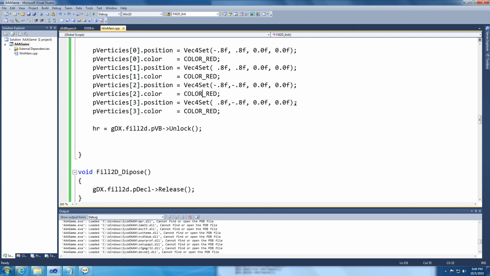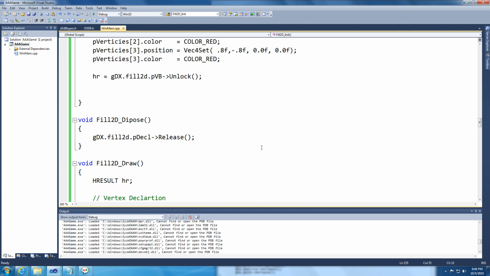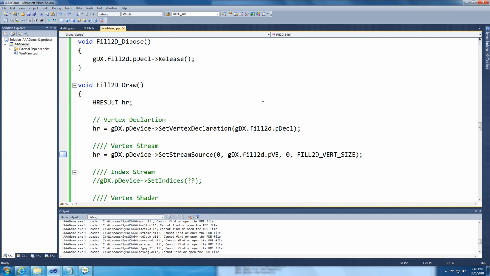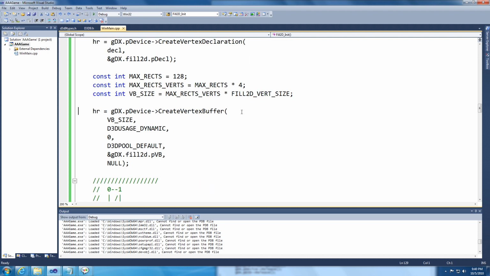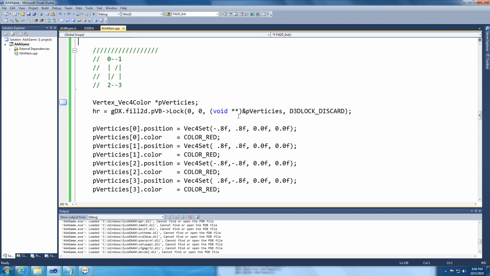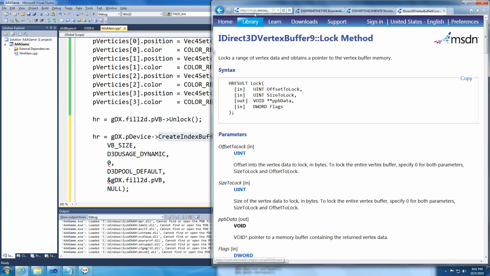Hey everybody, let's continue trying to get rectangles on the screen by making our index buffer. Our index buffer is going to be created pretty much exactly like our vertex buffer. Similar function, in fact. Copy it. Create index buffer. And again, go look up the parameters.